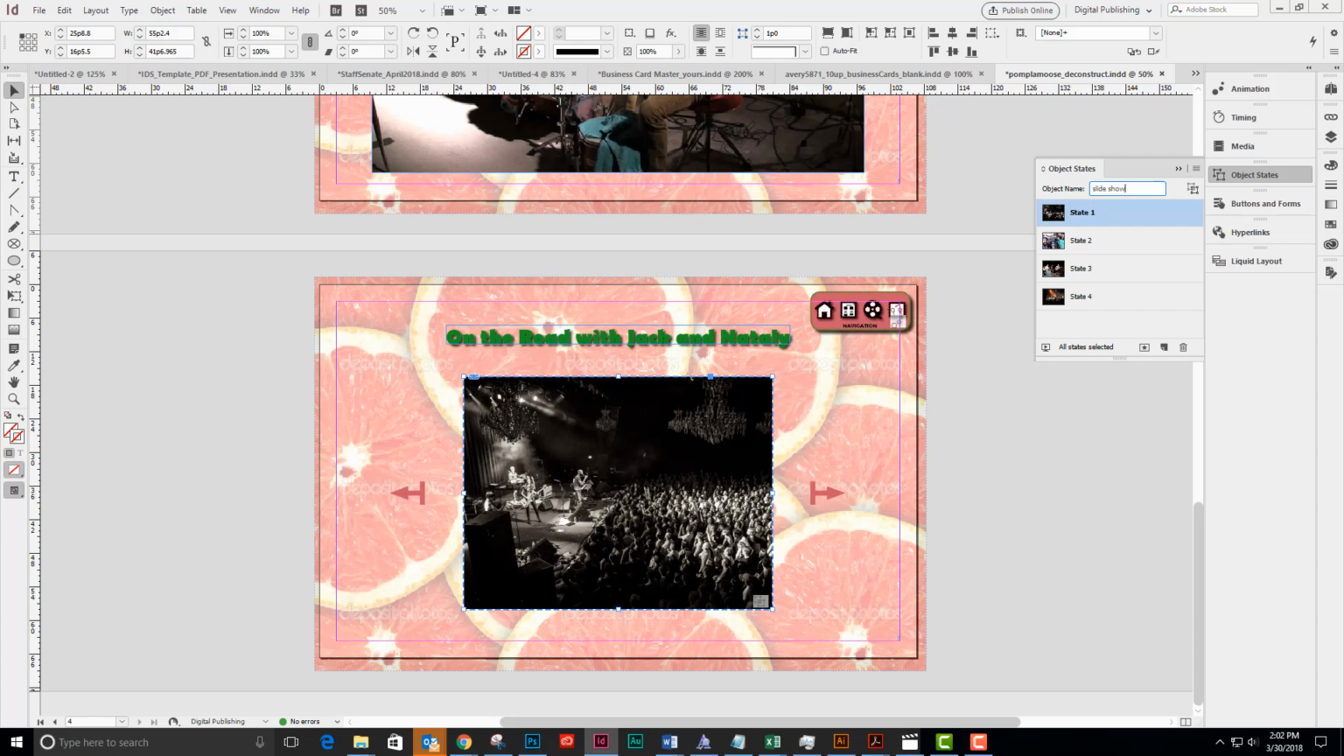slideshow, and I can identify each one of these states, but in this case I'm not going to, because I'm just going to create navigation buttons that go from one state to the next, so naming them is not essential. If I, for example, would like to be able to navigate to each state individually, I would have to know what the name of each state was. So something more descriptive than state 1, state 2, and so on would be helpful.